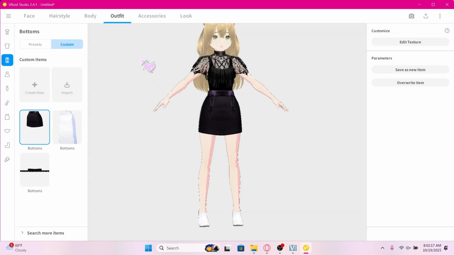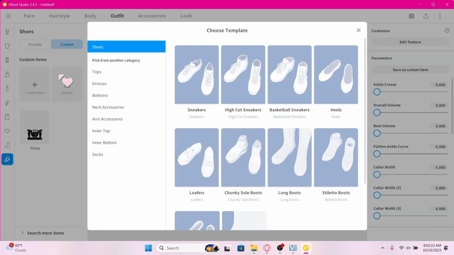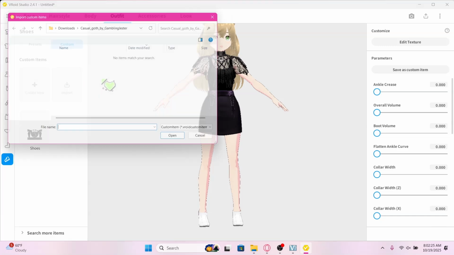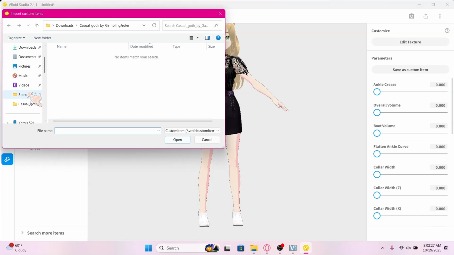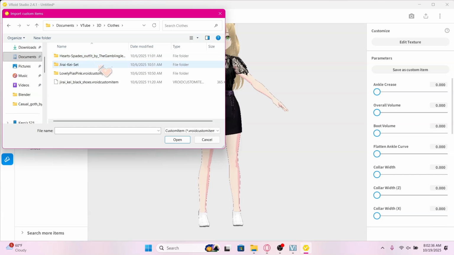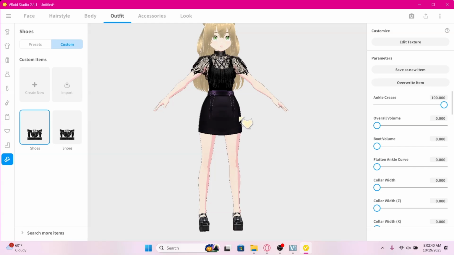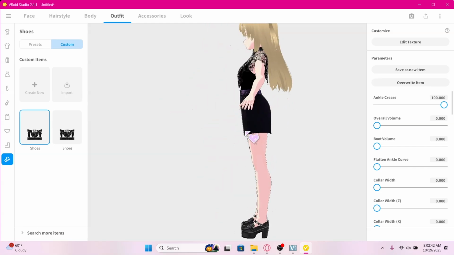And then for things like VRoid items, I think I have shoes that are VRoid items, so we're gonna import those really quick. So you're gonna go import, go to wherever you saved your stuff at, and then import the item, and then press wear now, and bam, you got some pretty shoes on.